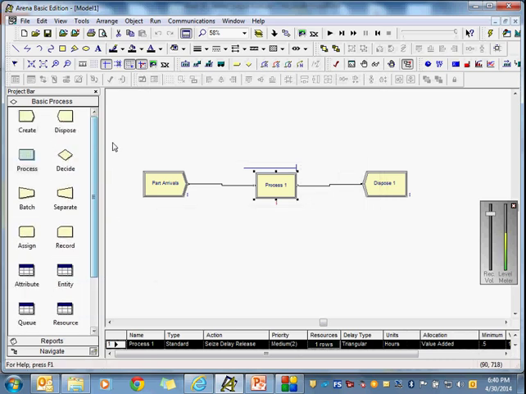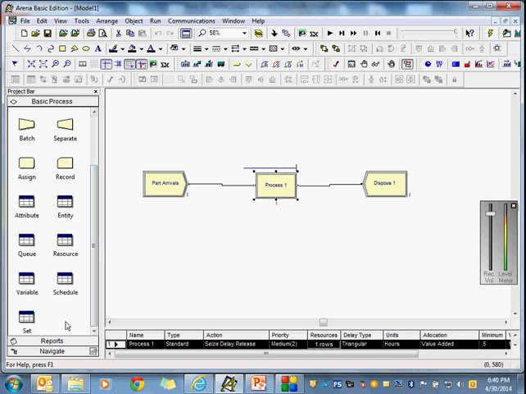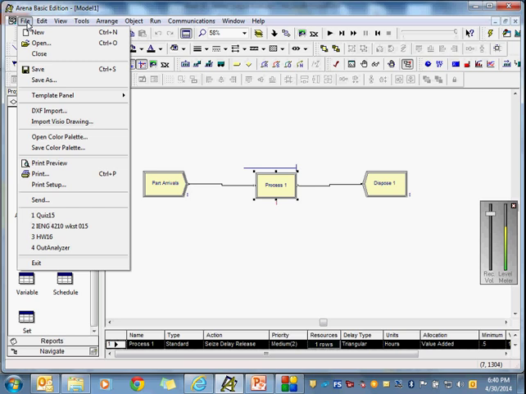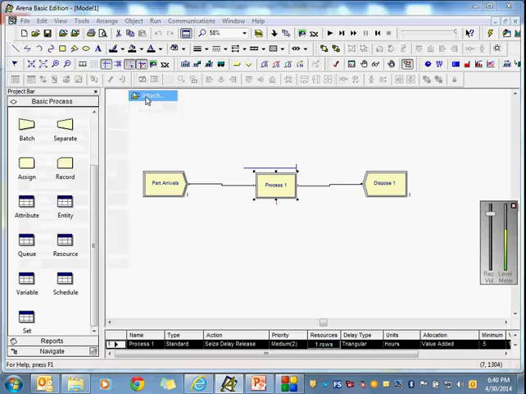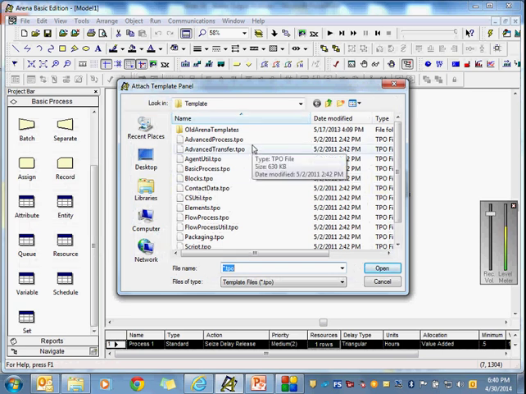Now, what I told you guys was that in order to model data that we can use in the output analyzer, we need to use the statistics spreadsheet. Unfortunately, the statistics spreadsheet is not in the basic process menu. So we need to add in, go to File, go to Template Panel, Attach. We want to add in the advanced process, not advanced transfer, advanced process template.